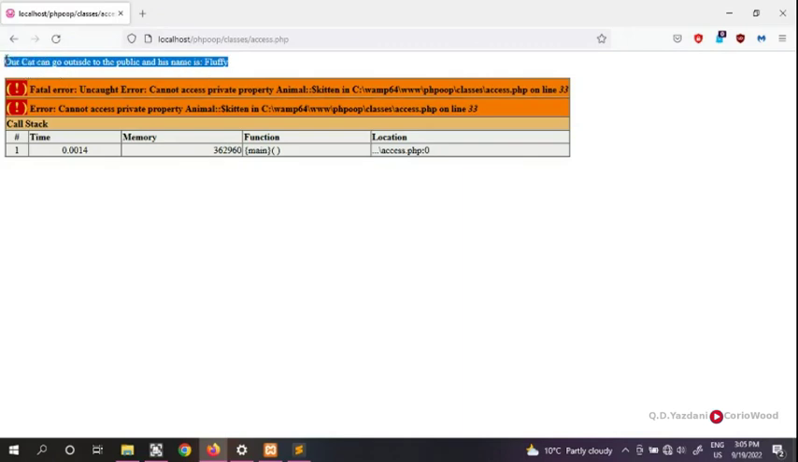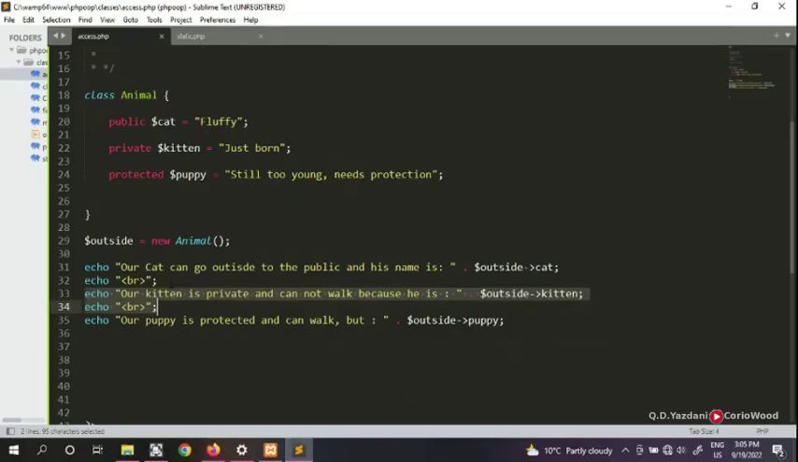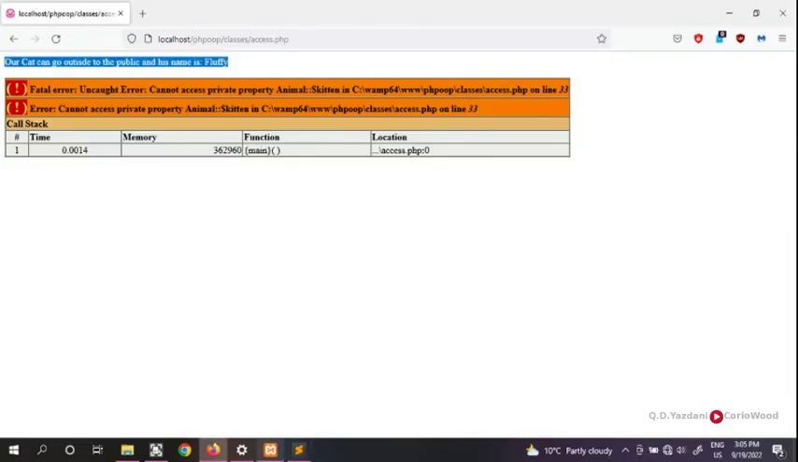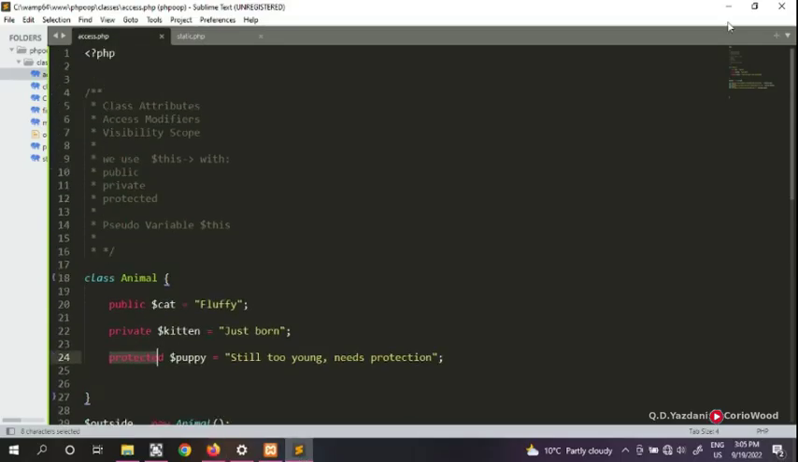The only instance is because in our public, that's a visibility. Here our class properties, our variables, have this public. It means only Fluffy can go outside to the public world, not the kitten and not the puppy. Only the cat can go outside, because the cat is public. So when you put private or protected, PHP is not going to display this one, and you already saw that PHP gives us an error. That's the visibility scope, and that's how the PHP visibility scope works.